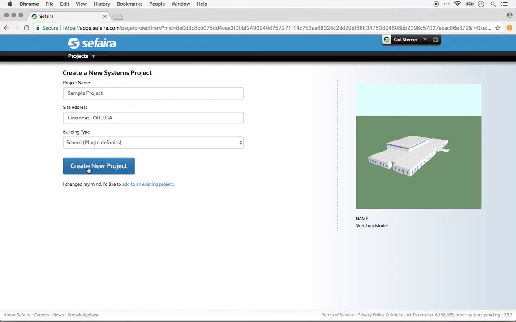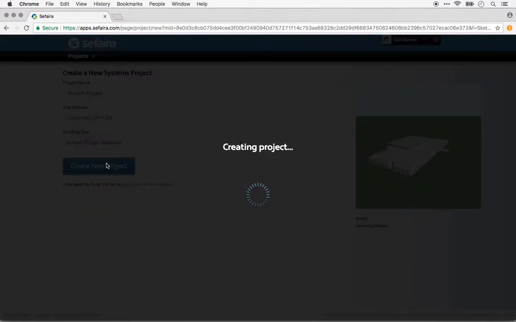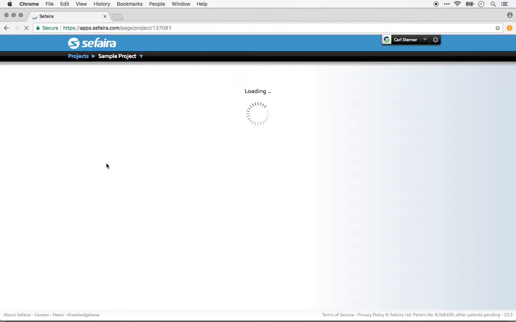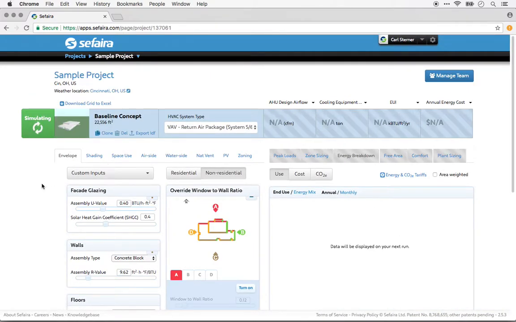Then you click Create New Project. And that's it. Your model is now in the web application and ready for analysis.